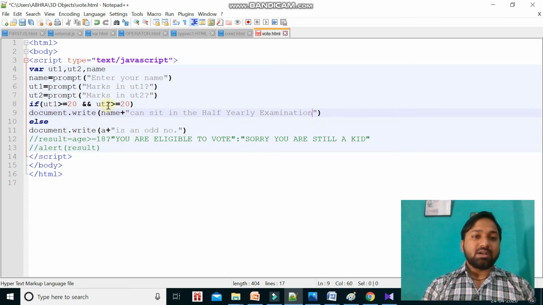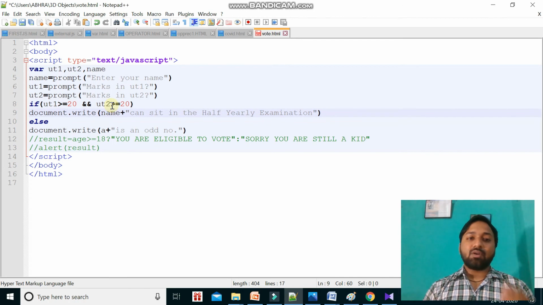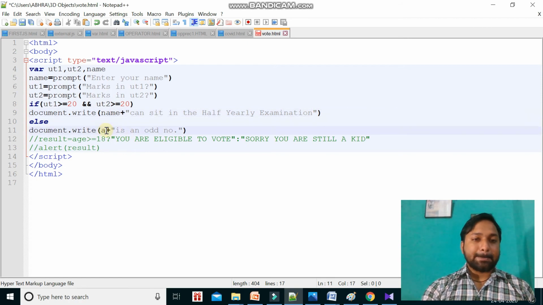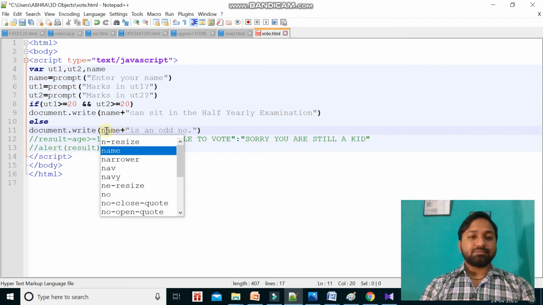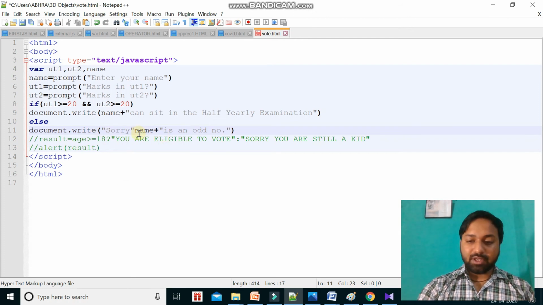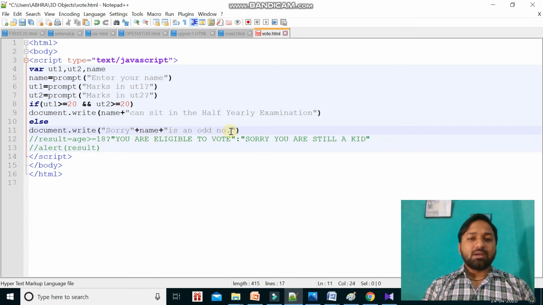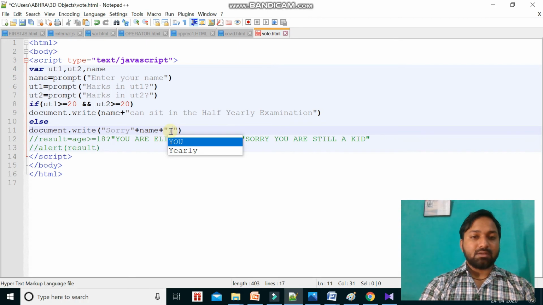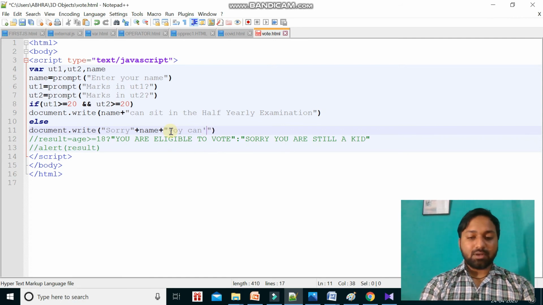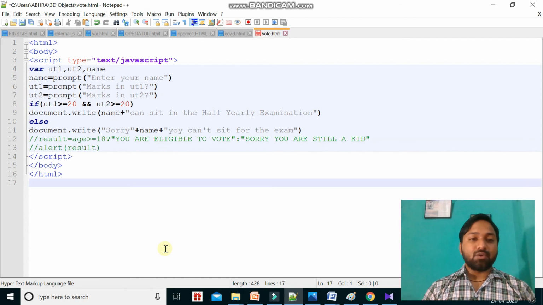In the else statement, if one of the conditions is false, only one. If you fail in only one, if you passed in one unit test and you failed in one unit test, then also you can't sit. So then the else statement will execute. So name, let's write here, sorry, then I have to concat name can't sit for the exam. So this is my code. So let's check the output.